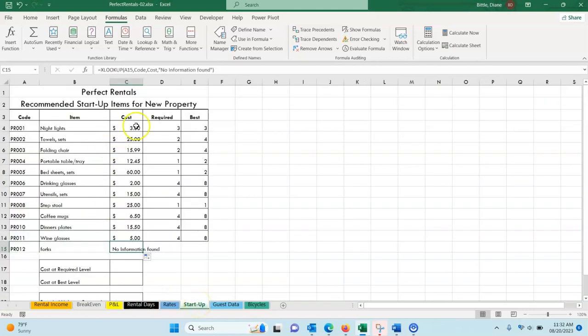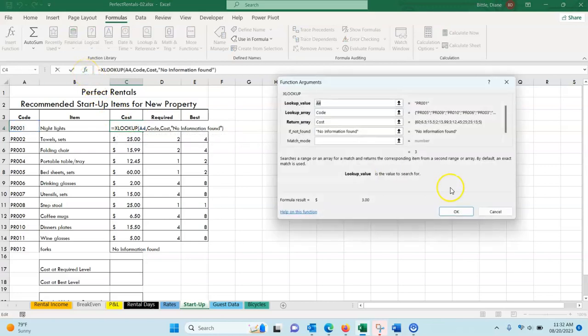So that is, let me just open this up. Again, you have your lookup value, you have the field that you're looking it up in, that's your lookup array. Your return array is the field or the column that you want to return the data that'll match. You can put information in if not found, and you have your match mode and your search mode. That is the XLookup function.